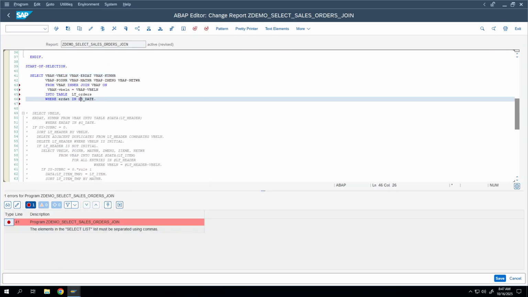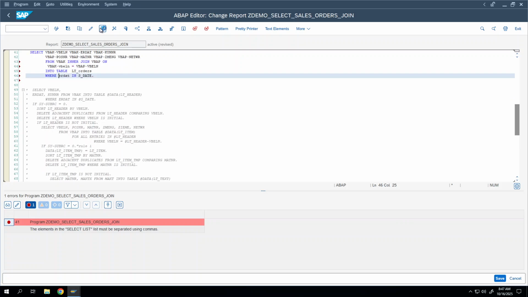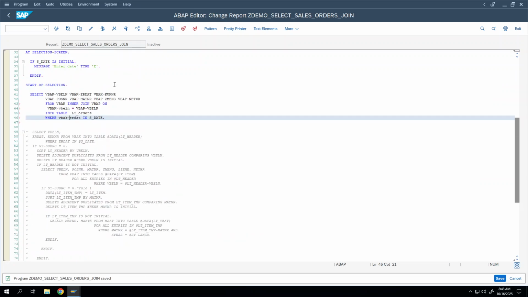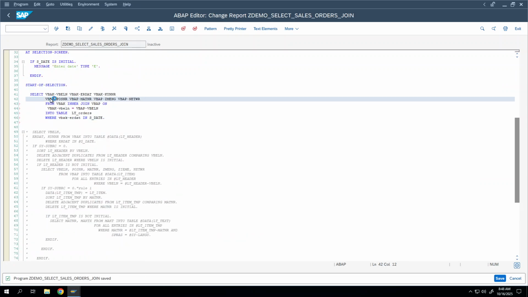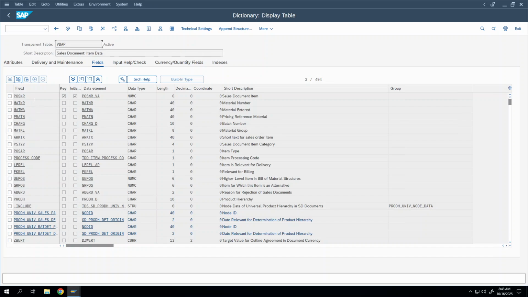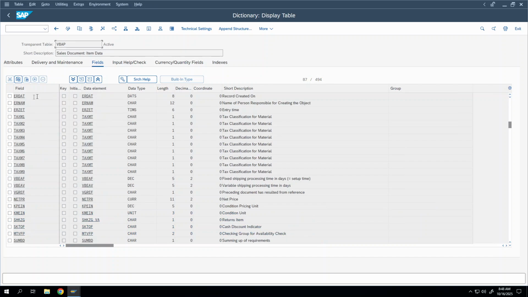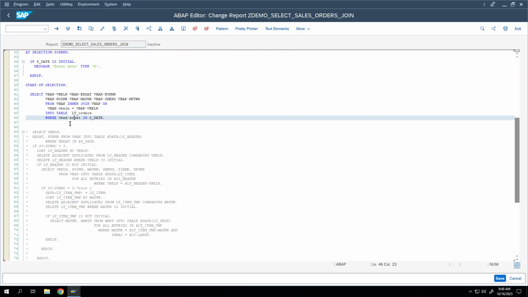Sorry, I'm using the escape sign. That's why it is expecting new ABAP syntax. What is it saying? It occurs in multiple tables. So what we need to do? Mention that table. Is it available in multiple tables? Let me check in VBAP. Looks like it is available in VBAP also. That's why it is expecting this.